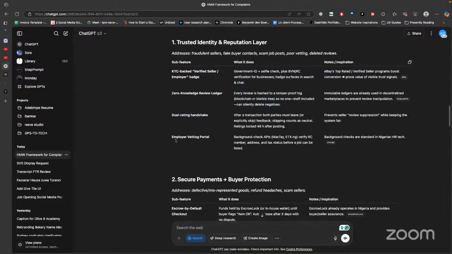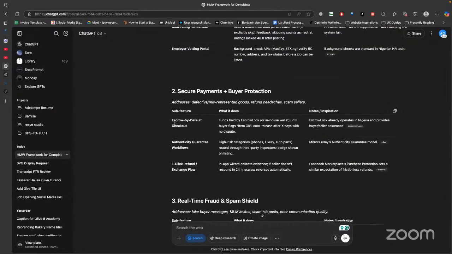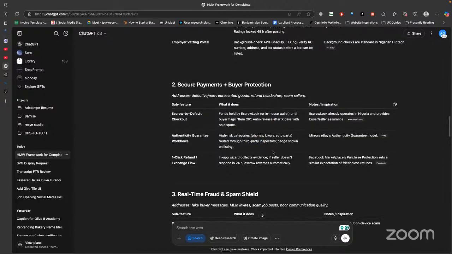Okay. Employer vetting platform, right? We could come up with escrow by default. Okay, so we lock the funds and then they are going to pay afterwards. Authenticity guarantee workflows. So what it's going to be is it's going to show high risk categories, right? And it's going to go through a third party inspector. All right. But again, this one now can fall under constraint.